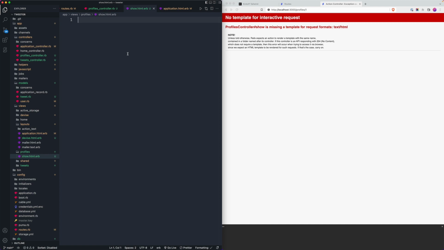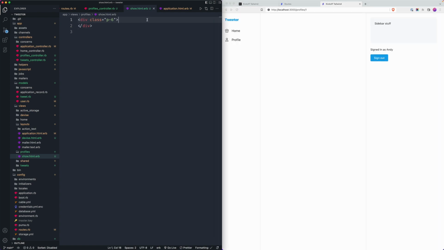Okay, so with the show page, let's add some markup here. I'll just make it pretty simple to start. This page should re-render. There we go. Center, justify-between, flex-1, flex, items-center, space-x-6.